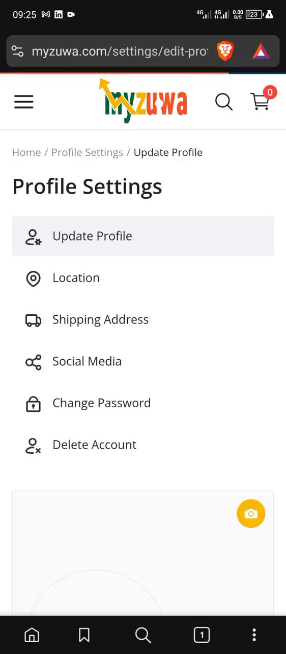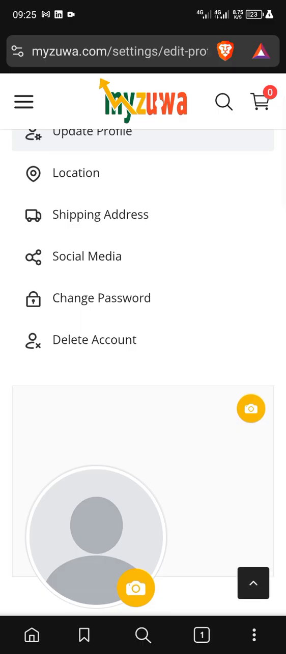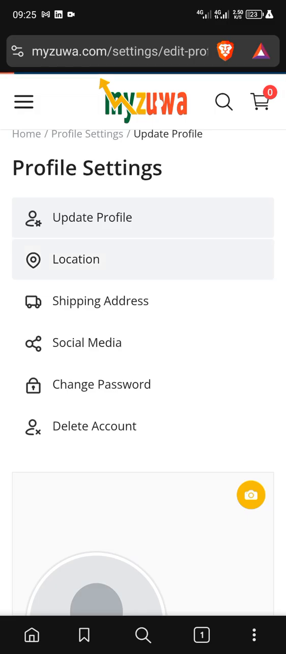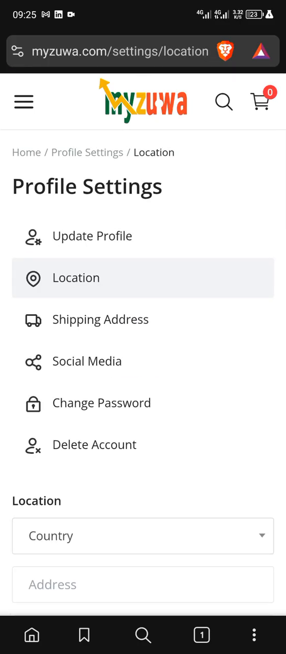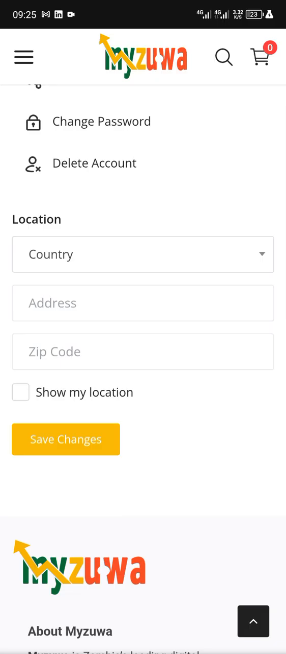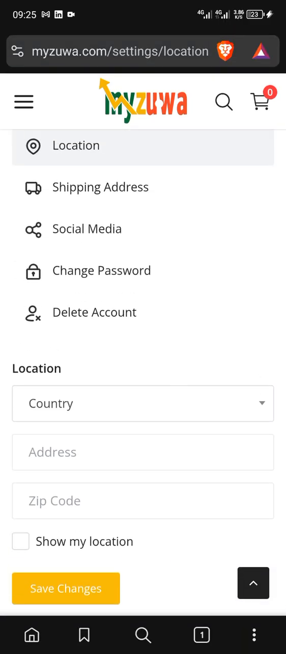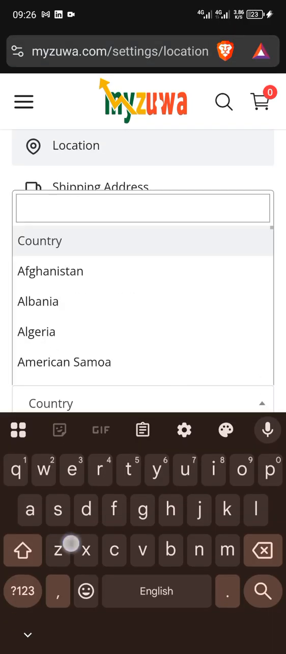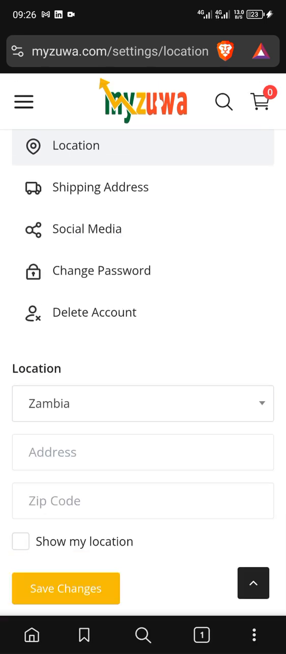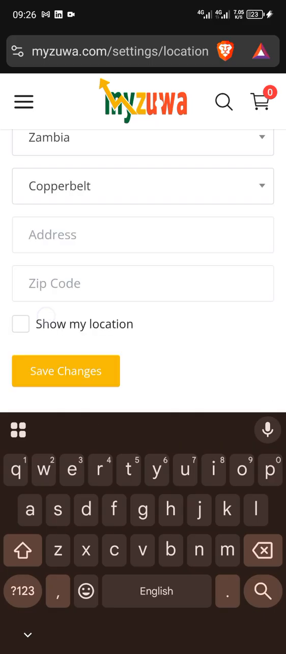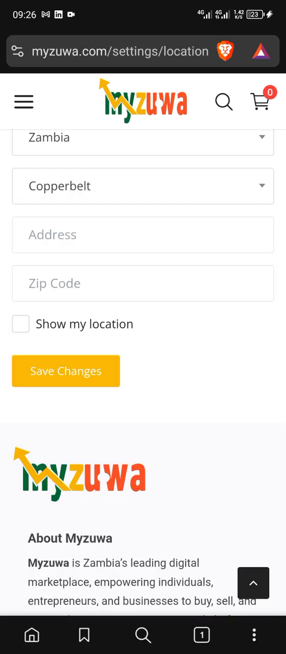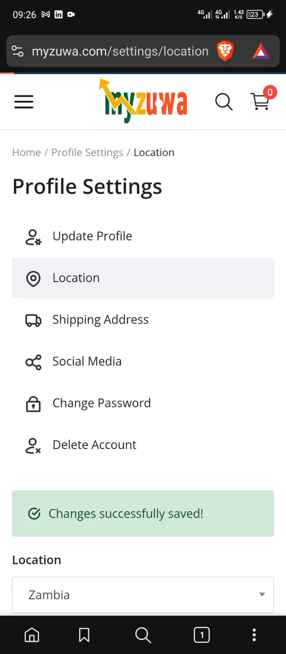We are still in profile settings, by the way. When you're done with that, you go to location. Where are you located? This is very important. What's your location? Okay, in Zambia, Copperbelt. You include everything, then you save. All these should be included.